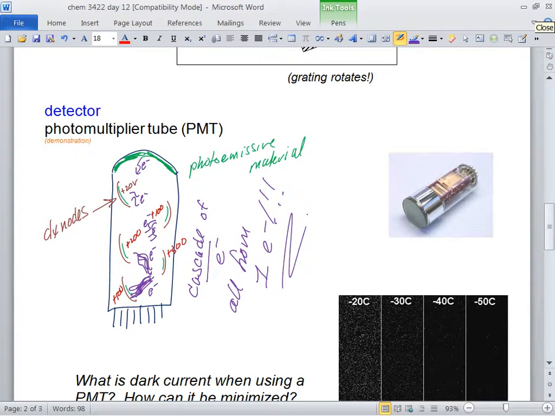So all from one electron, you get a cascade of electrons. It's really sensitive. This very last one is what's really detecting a very easily measurable current, because a lot of electrons are striking it, all from just a few. Okay. So it's glass, so don't drop it.